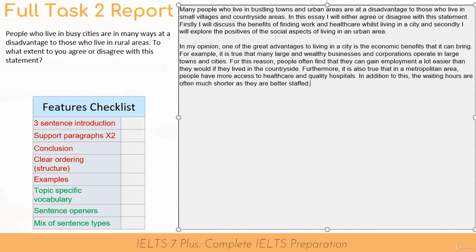Let's move on to supporting paragraph 2. And I was going to discuss the social benefits, meeting friends and restaurants. I was going to discuss that in my second paragraph. So I need a good sentence opener.